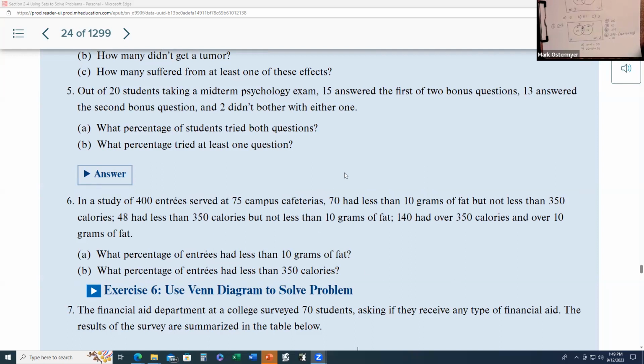Out of 20 students taking a midterm psychology exam, 15 answered the first of 2 bonus questions, 13 answered the second bonus question, and 2 didn't bother with either one. What percentage of the students tried both questions? What percentage tried at least one question? Go ahead and try number 5. A little bit more difficult. Call that classwork 3.